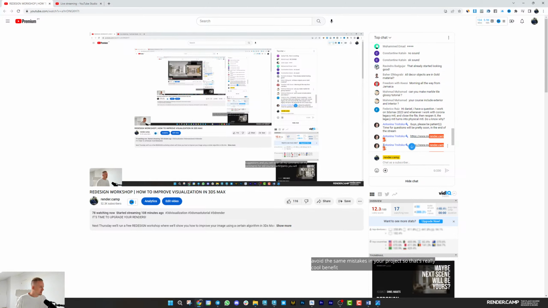Hi Daniel, I have a question. I work on 3ds Max 2023, and whenever I work with Corona Legacy MTL and close the file, then reopen it, the legacy MTL turns into physical MTL. Do you know why? I think because in the beginning of starting 3ds Max, you have this window about conversion of your scene. Maybe you pushed some button there, and that's why they convert, because by default it shouldn't convert.